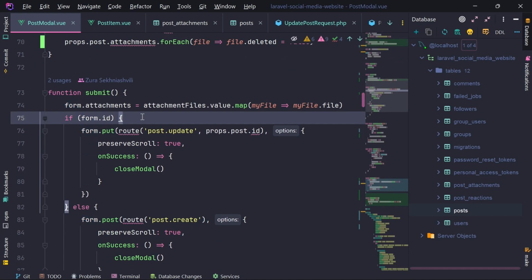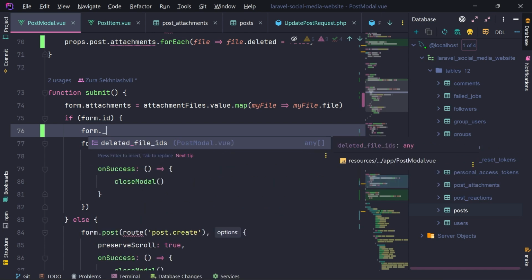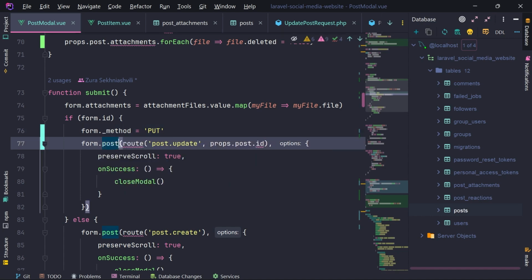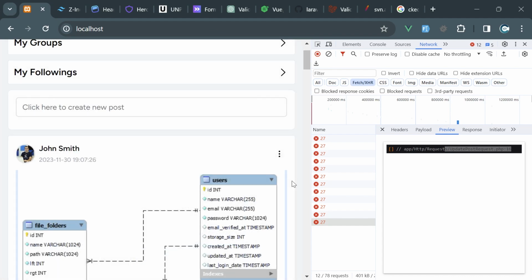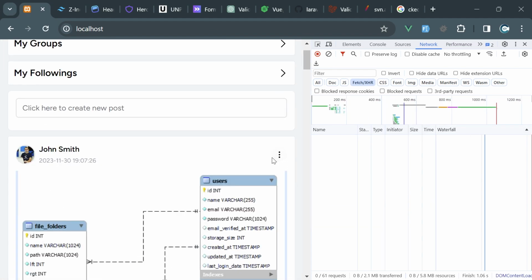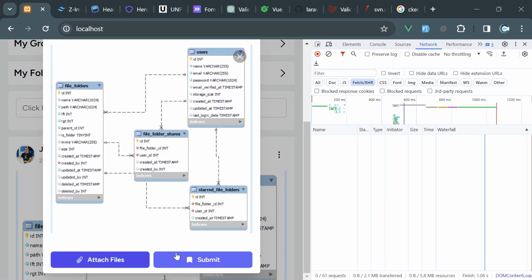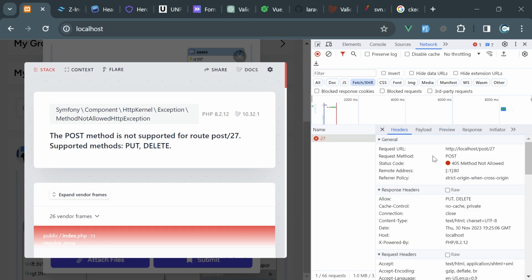and before I make the request, if the form ID exists, okay, if I provide form dot underscore method equals put, but I actually make post request, I want to know what will happen in this case. So I'm going to reload my entire page. I'm going to click edit here. And I'm just going to hit submit because we're going to make the update, right? So we're making post request method not allowed.